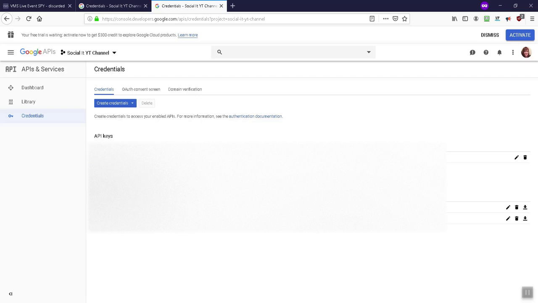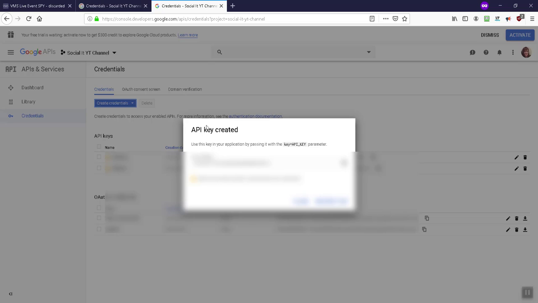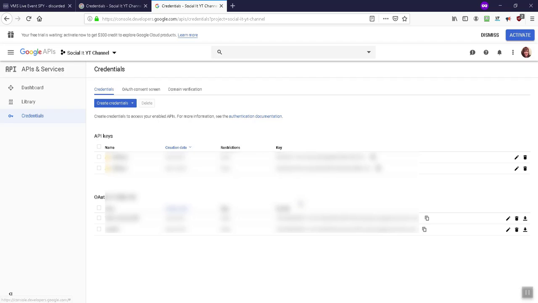What we'll also do is go back to create credentials, and then click API key, because we also need an API key. Okay, so you copy that as well. Make sure you copy these into a notepad somewhere so we can use it in the software a bit later on. So that's how you get your credentials.